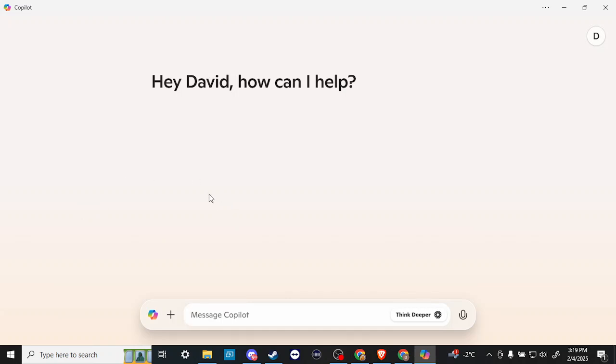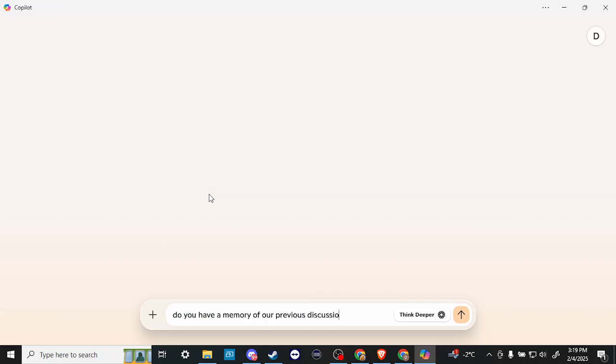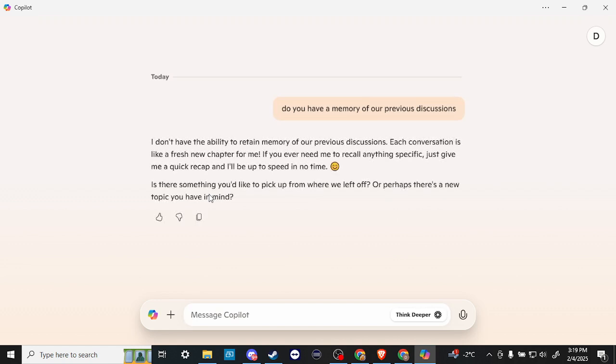And another thing here, let's go ahead and ask Copilot, do you have a memory of our previous discussions? And you can see here that Copilot is telling us that no, it doesn't retain a memory of our previous discussion. Each conversation is like a fresh new chapter. If you ever need me to recall anything specific, just give me a quick recap. So it depends on what you're looking for.